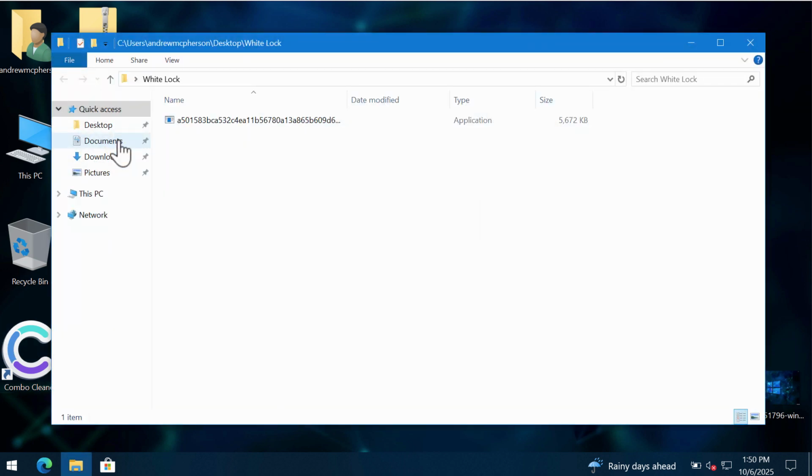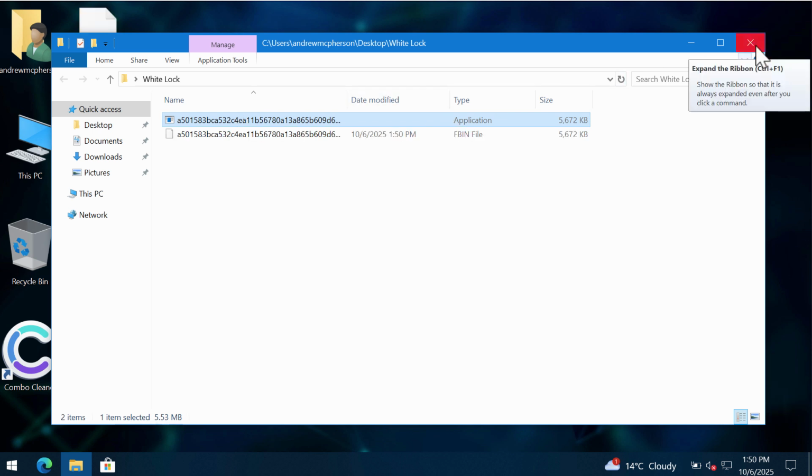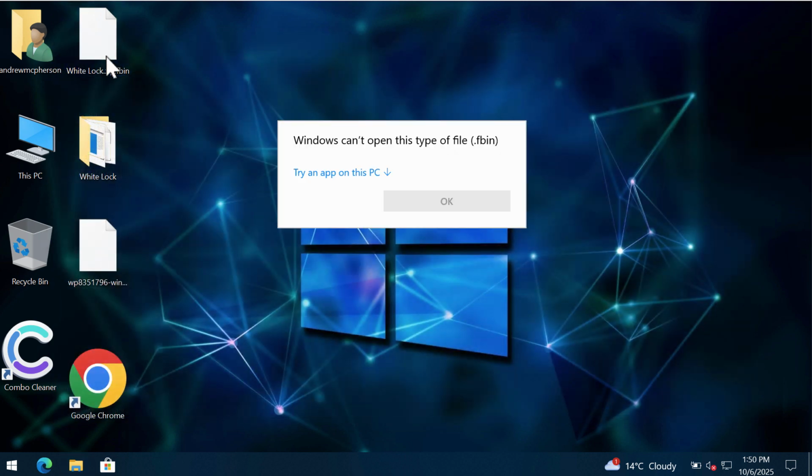Before the ransomware's attack, you're able to open the files easily without any complications. But because of some leaks and vulnerabilities in the system, this particular ransomware may be very easily injected into the device. The ransomware encrypts files and appends this fbin extension to the file names. As a consequence, it is impossible to open the files.